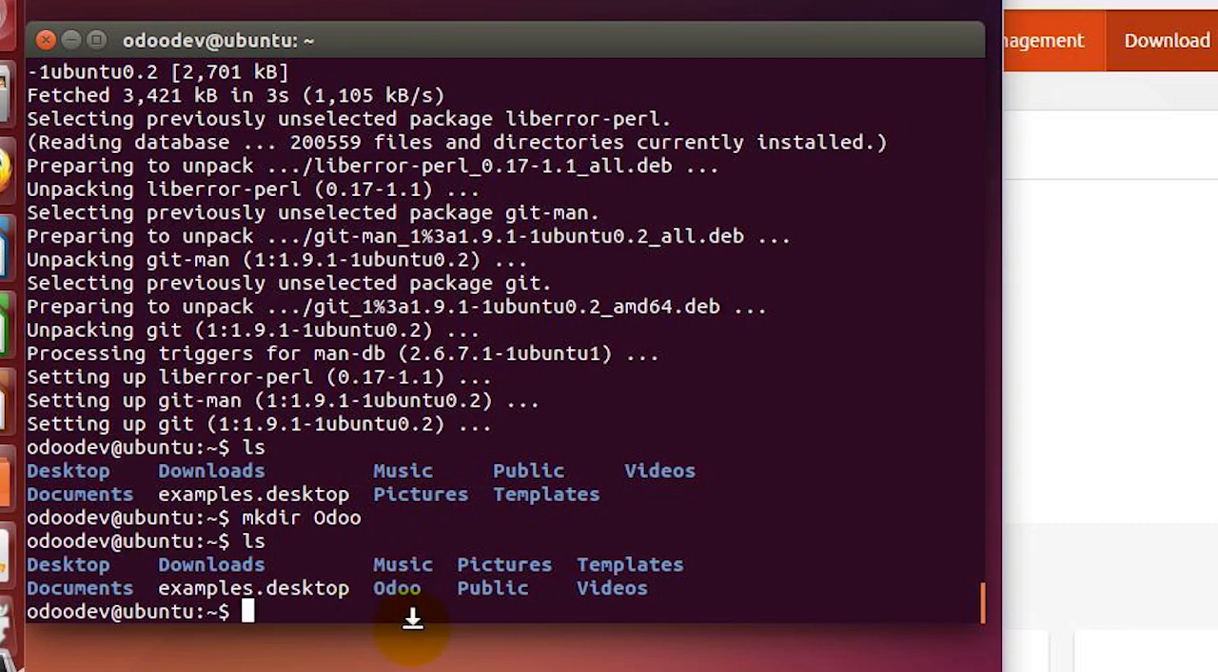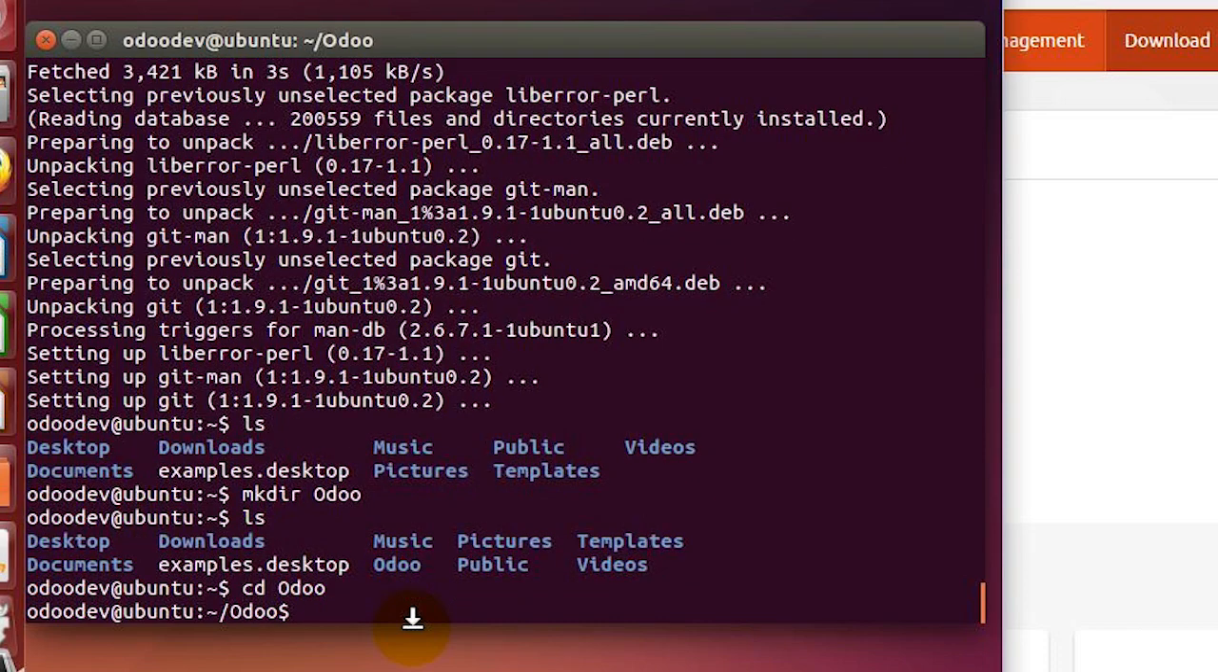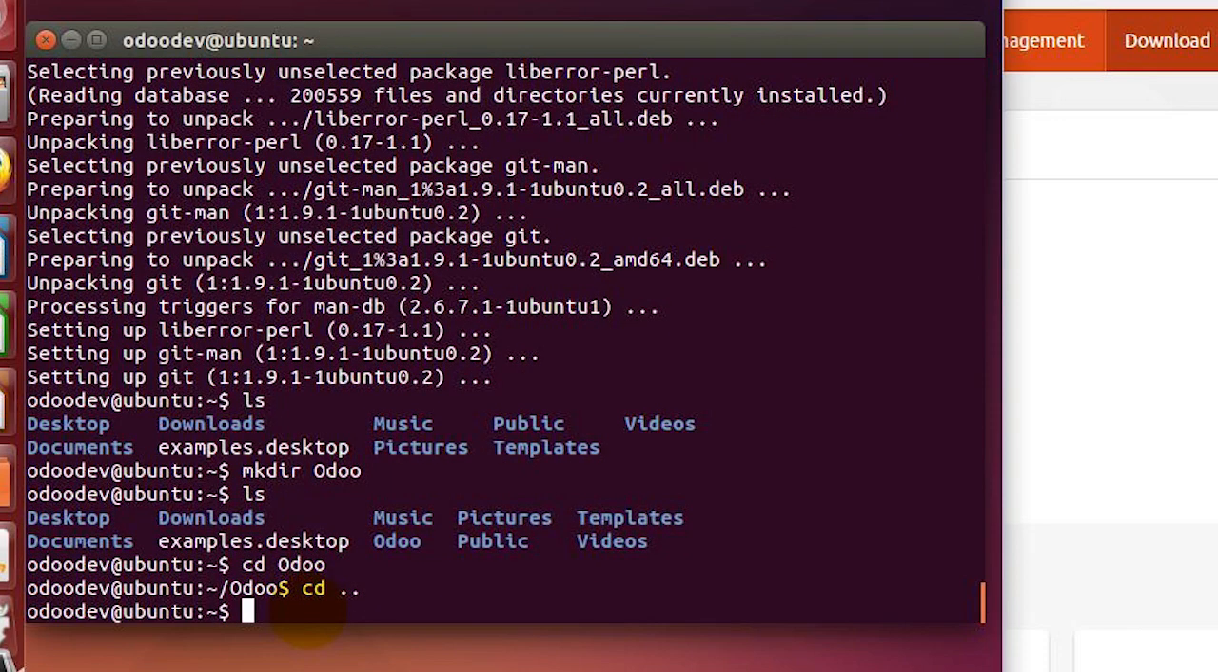Now, we want to install inside this directory, so to change between directories, we can use a command called cd for change directory. So cd space Odoo and then enter will take us into the Odoo directory, and we can see we're in that Odoo directory because it shows us this in our command prompt. If I need to get back out, another useful command in Ubuntu to know is cd space double periods, and that will take us back out of that directory.